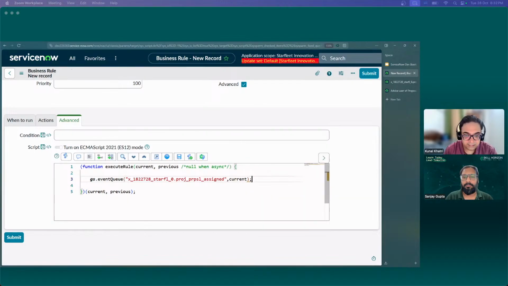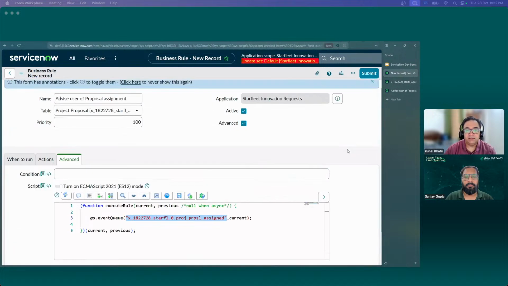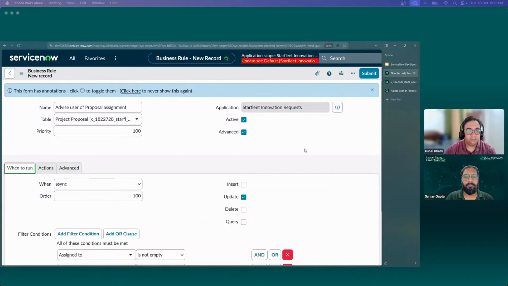Right. So what we are doing right now is that glide system is the class event user function, and this is the name of the event that needs to be triggered. And we need to inform them that this current record is the record on which this notification has to be triggered, right? So we will submit this.